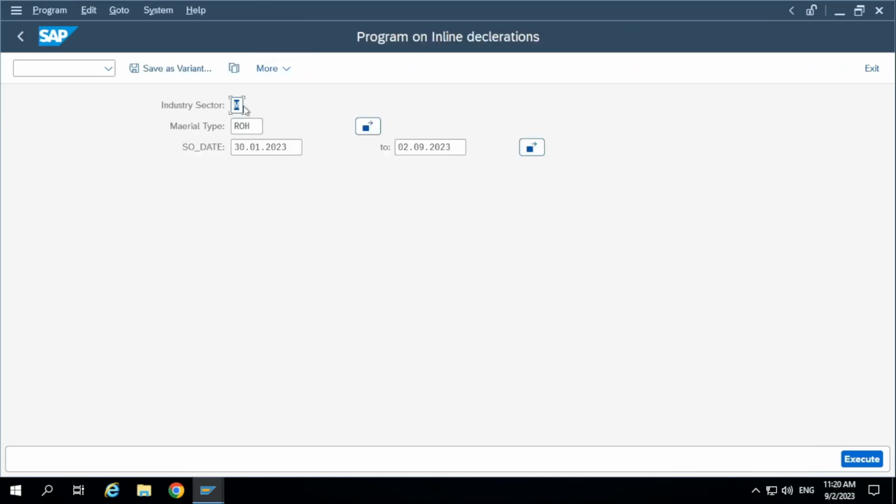For example, if you enter an incorrect value in industry sector, you are validating this input in the exception screen. It will throw an error. It won't let you enter into the output display until you provide the correct input.